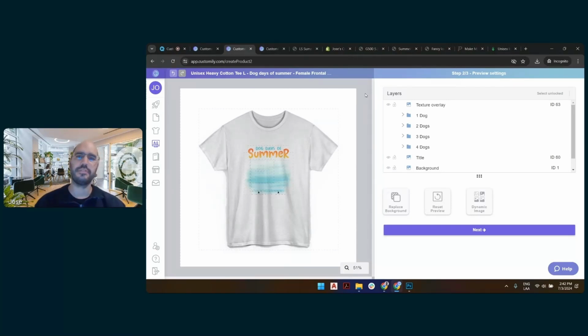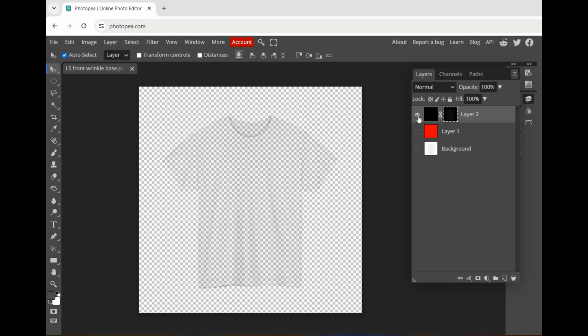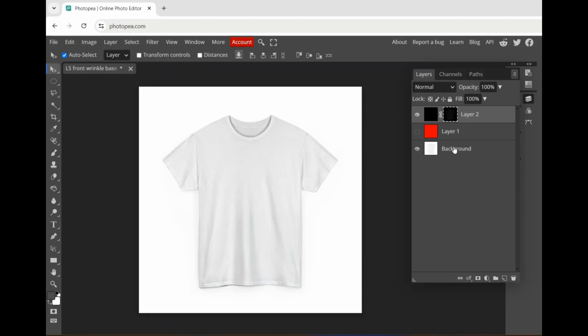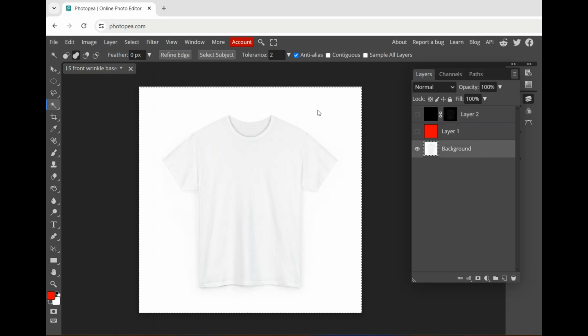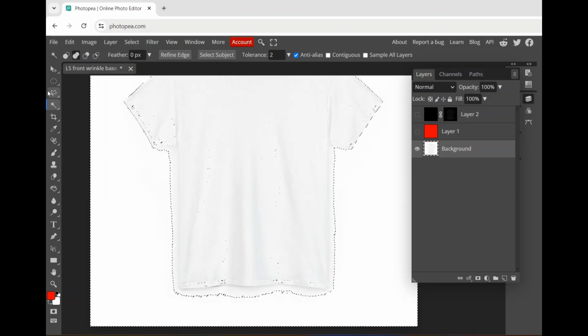Let's do another trick with the same file. We can show the background, hide the rest of the layers, and select again with the magic wand. Let's pick the background and select for the magic wand this. Of course, we are going to fine tune this again with our polygon.